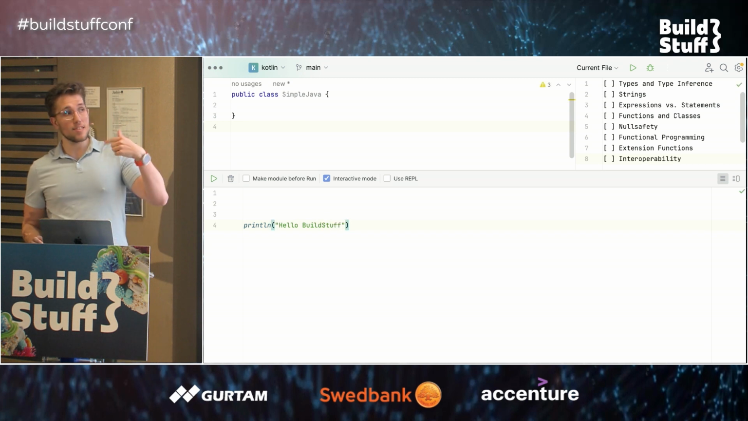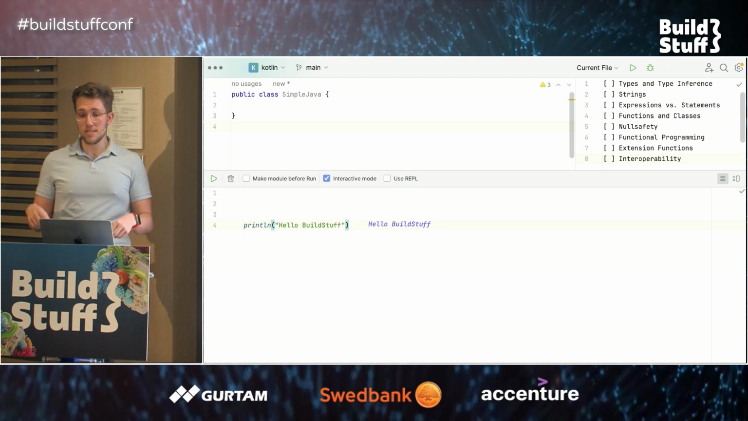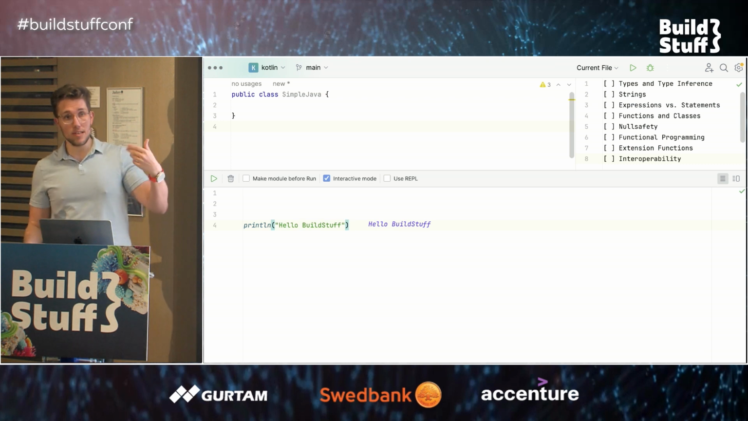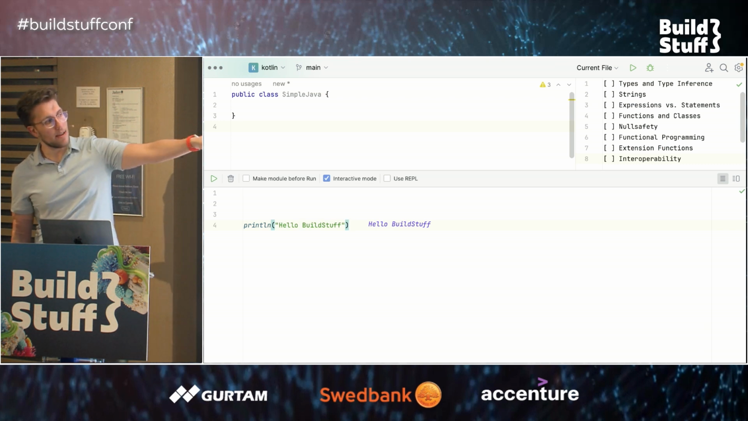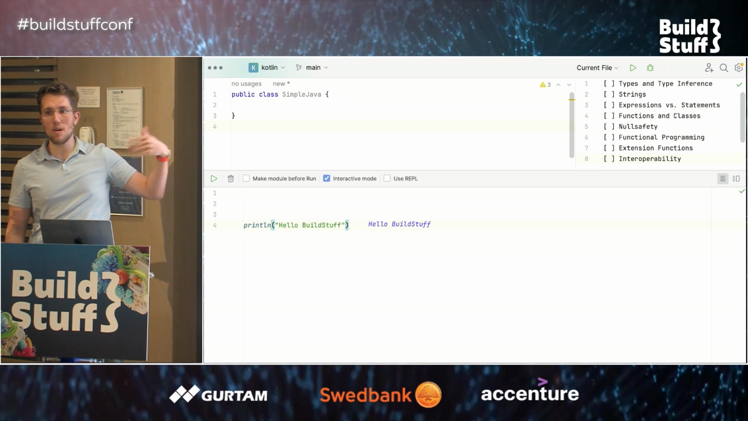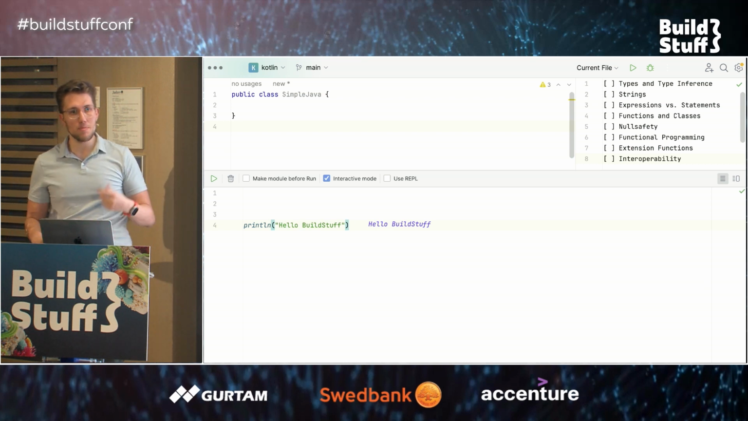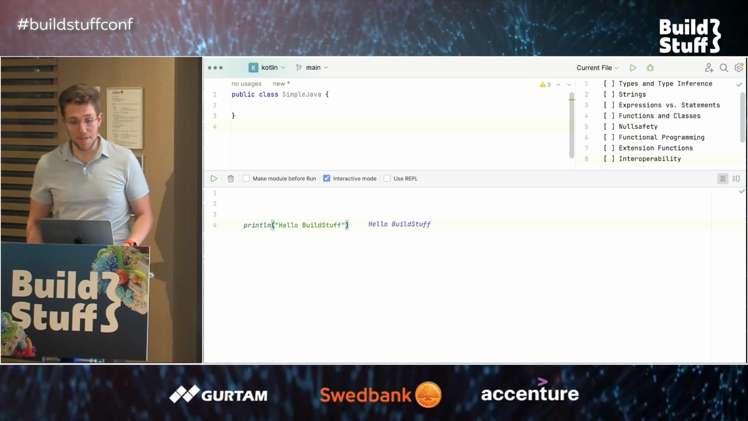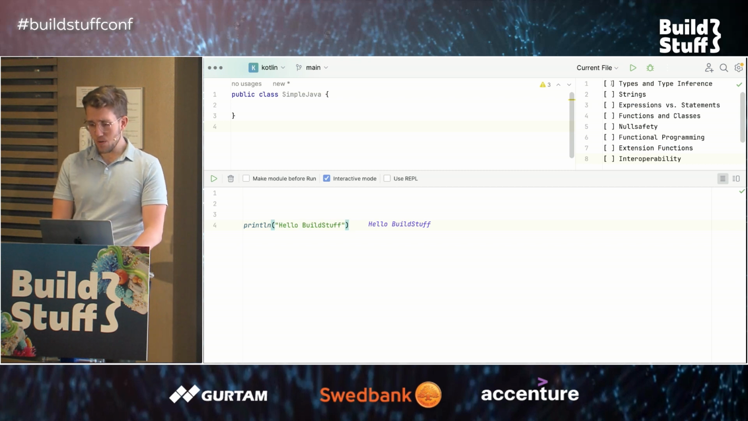And because it gets compiled in memory, IntelliJ has something called a worksheet, a Kotlin worksheet, and this allows us to print out what's in the code right away. So it's really cool for prototyping, but also, of course, to show off some of the features. So let's get started with the types and type inference.